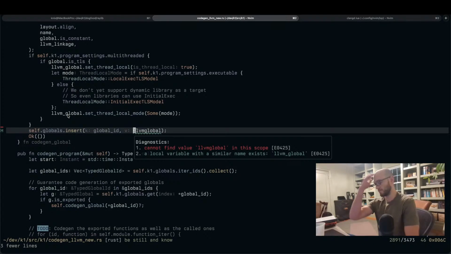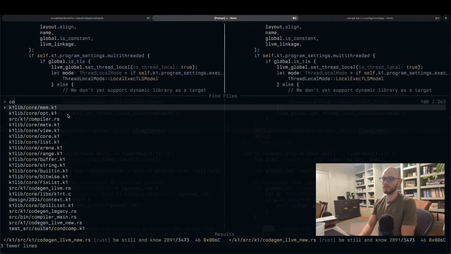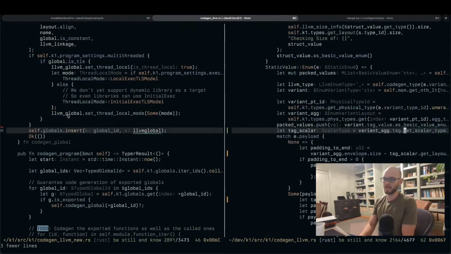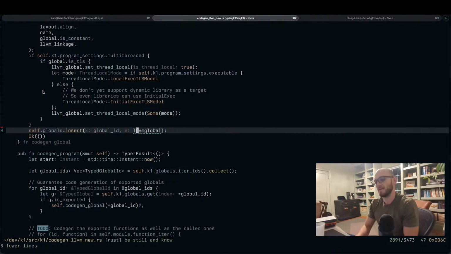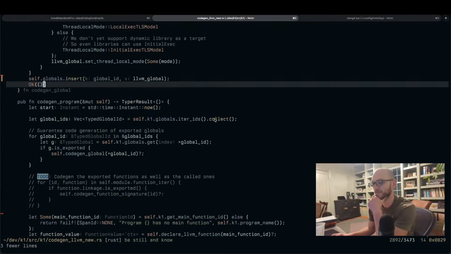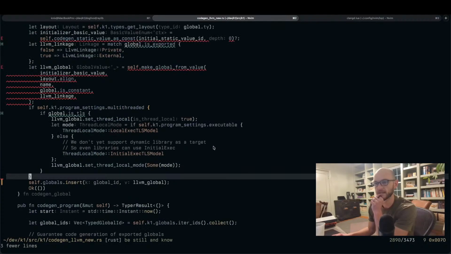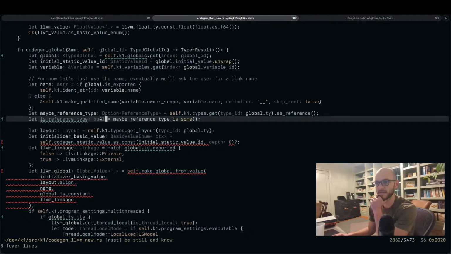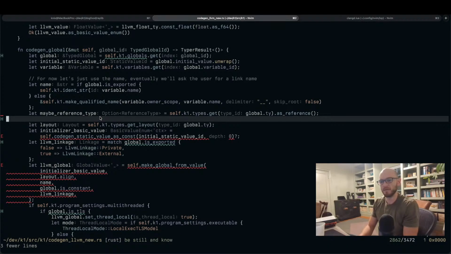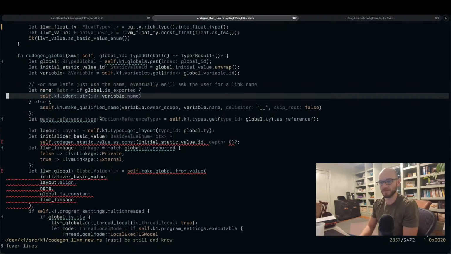All right, so 3,473 lines. The old backend was 4,677. So we lost 1,200 lines. Not as much as I hoped, to be honest. But the 3,400 we have left are a lot less duplicative of everything else in the code base. A lot more directly about LLVM. And that was the goal.